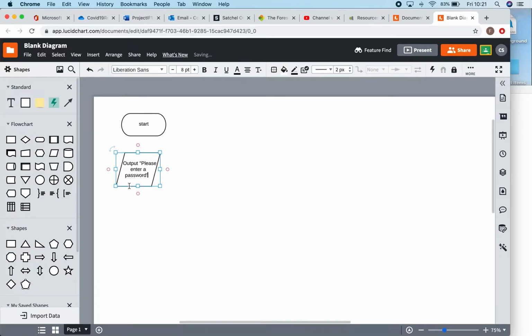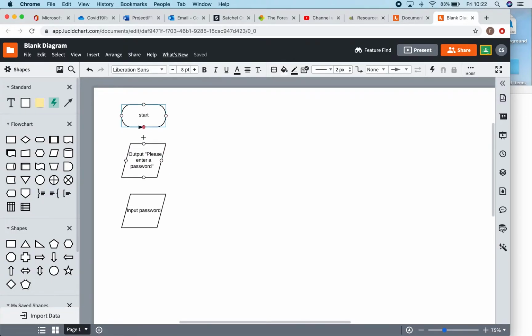Then I'm going to have another one of these, to get that password into the computer. So this time we've got an input, and what we're inputting in is the password. So let's just straighten these up a little bit and draw lines from one to the other. Whoops, wrong way. That's not going to be good. There we go. Now at the moment this is called a sequence. We're doing one thing after the other.